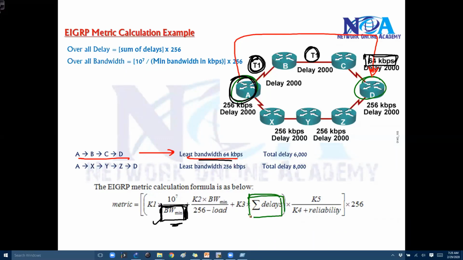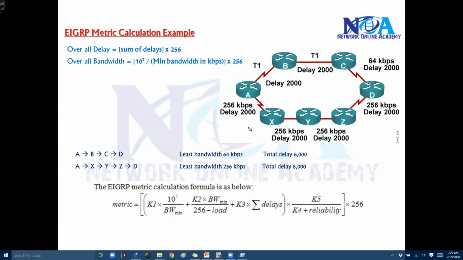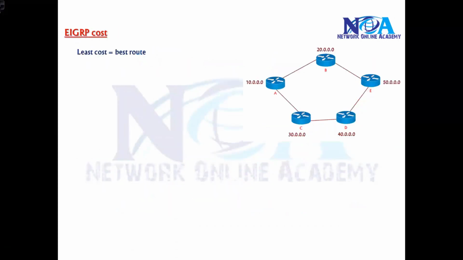And what will be the delay? The delay value is also used here. The delay value will be the sum of all the delays, which means the delay will be 2000, 2000, 2000. So the sum of all the delays will be 6000, so 6000 will be used here. In a similar way, if you take the other path, the minimum bandwidth, if you observe, is 256, 256, 256, all are 256, so it will consider 256 bandwidth, and the delay will be 8000 because of the sum of all the delays. Okay, so that's how the formula goes. This is something we just need to understand, and based on these values, it will extract one number. We call that number the cost.